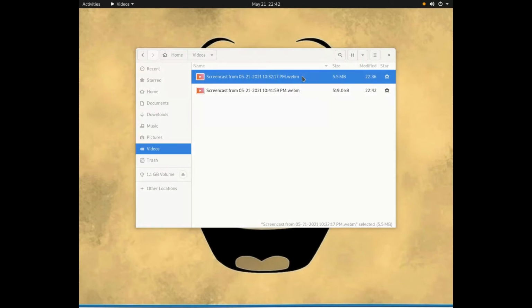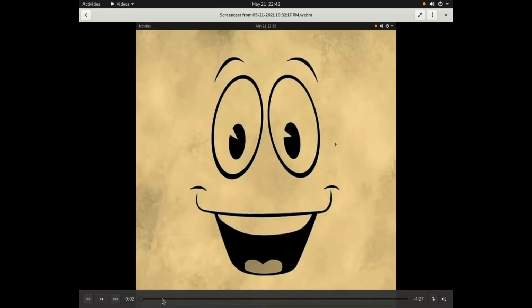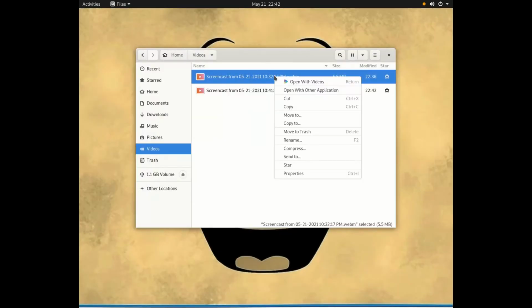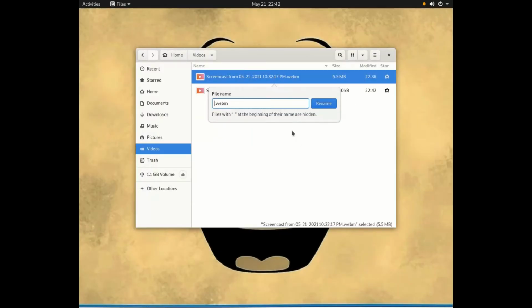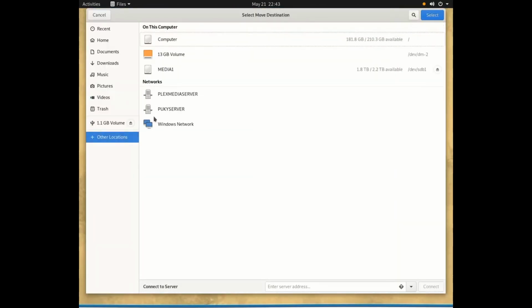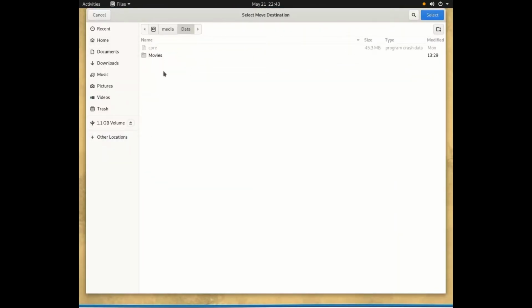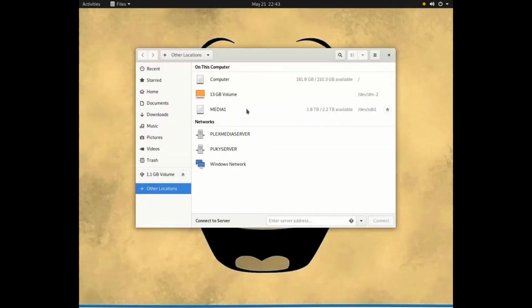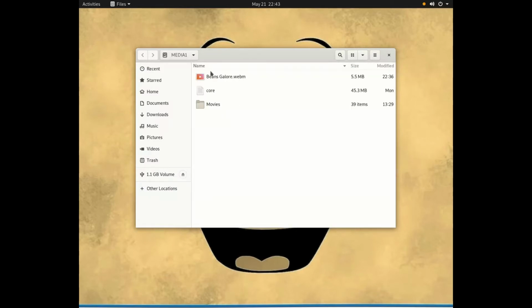Alright, so it should be this first one. So I'm just going to move it to the share file that we already have set up. Just going to rename it to, let's say Beans Galore. Why not? Okay, I'm just gonna check if everything went through okay, and it did.